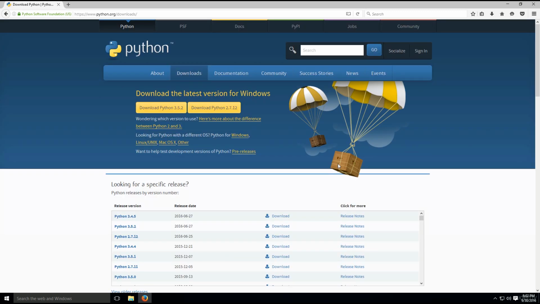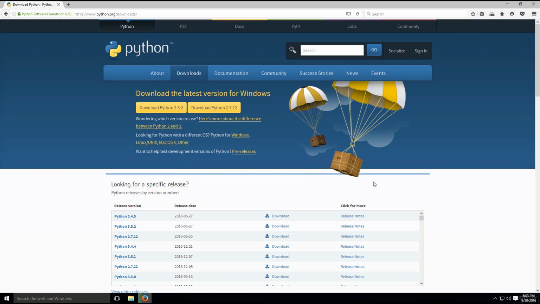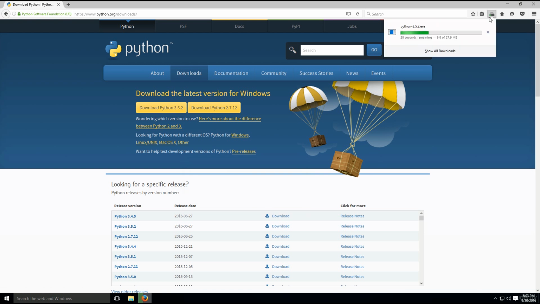The version we're going to be using in this tutorial is 3.5.2. You can download it when you click this button right here. You just click that and it automatically gives you a file. You save that and just wait for the download.